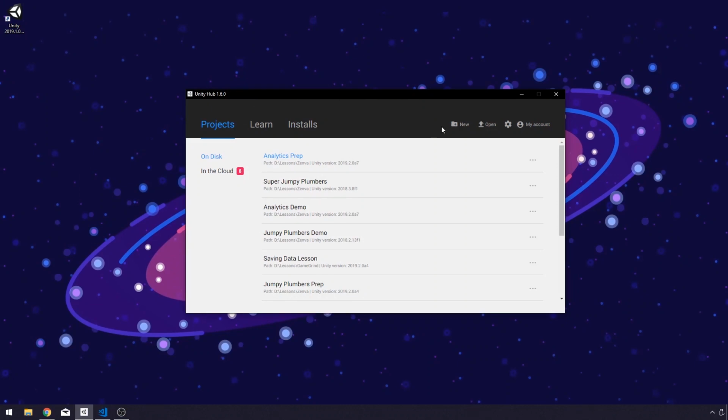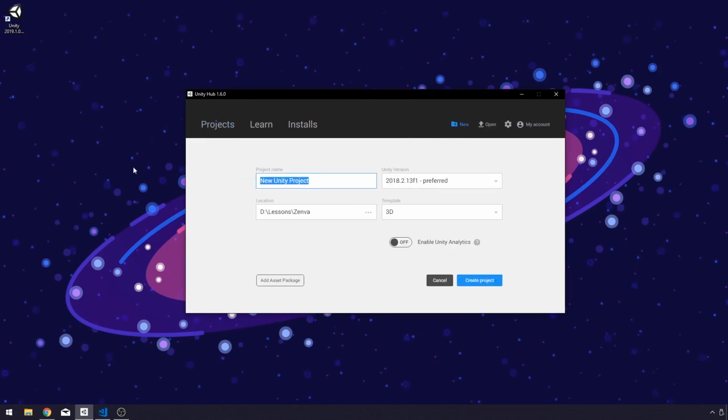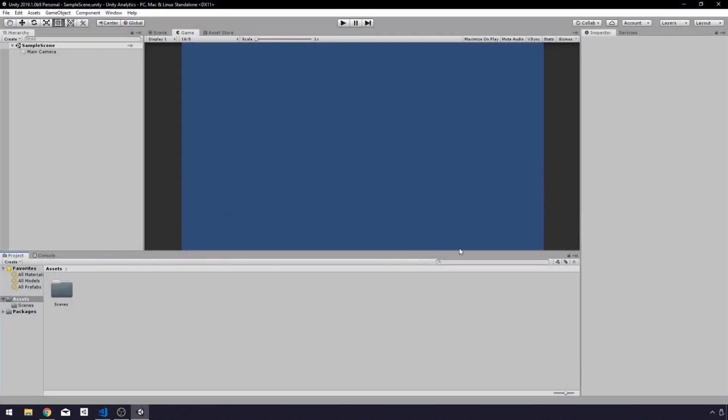So in Unity Hub, I'm going to create a new project just by clicking New Project, and I want to call it Unity Analytics. And I'm going to use the latest version I have, which is 2019.1.0b9. It's the beta for that. And I'm just going to select 2D because we just need to keep it very simple. And just create project. Once our project loads, I'm going to go up to Layout and go to Default to make sure we're all on the same layout here.